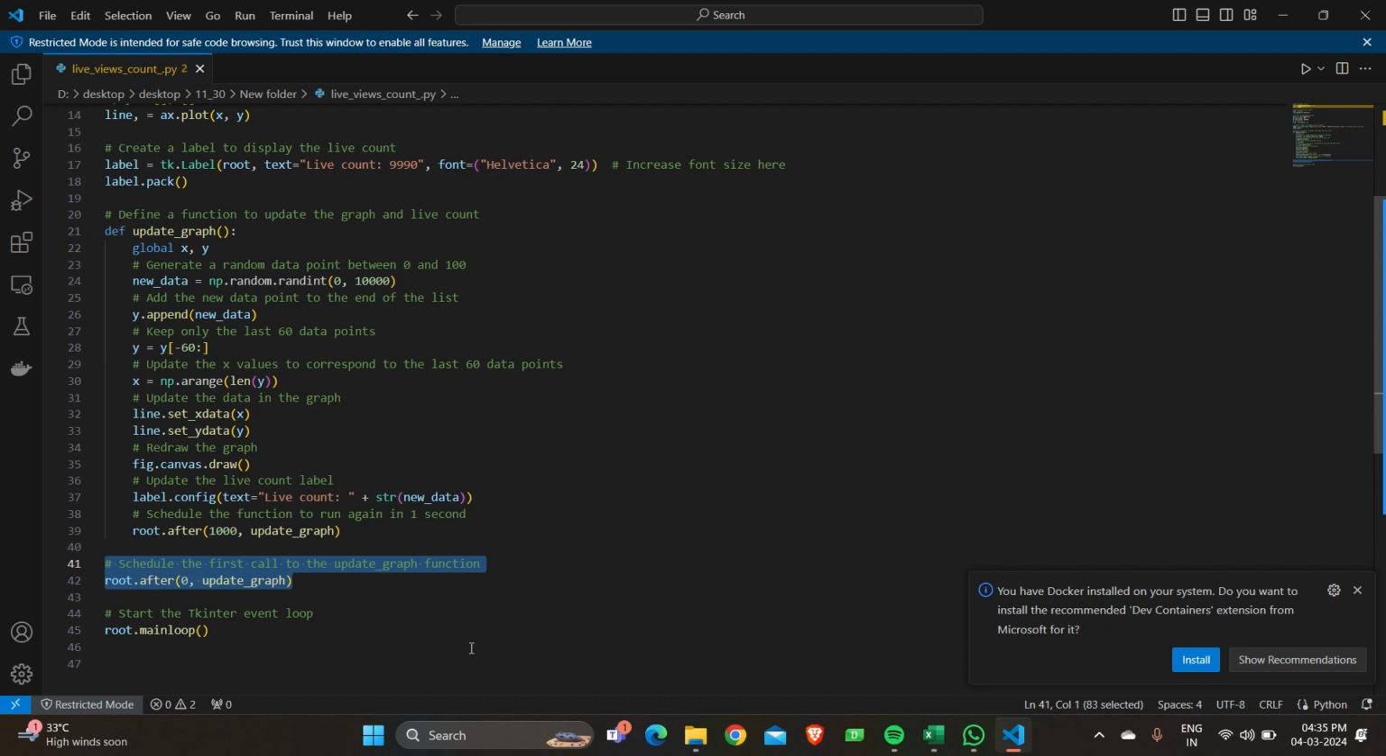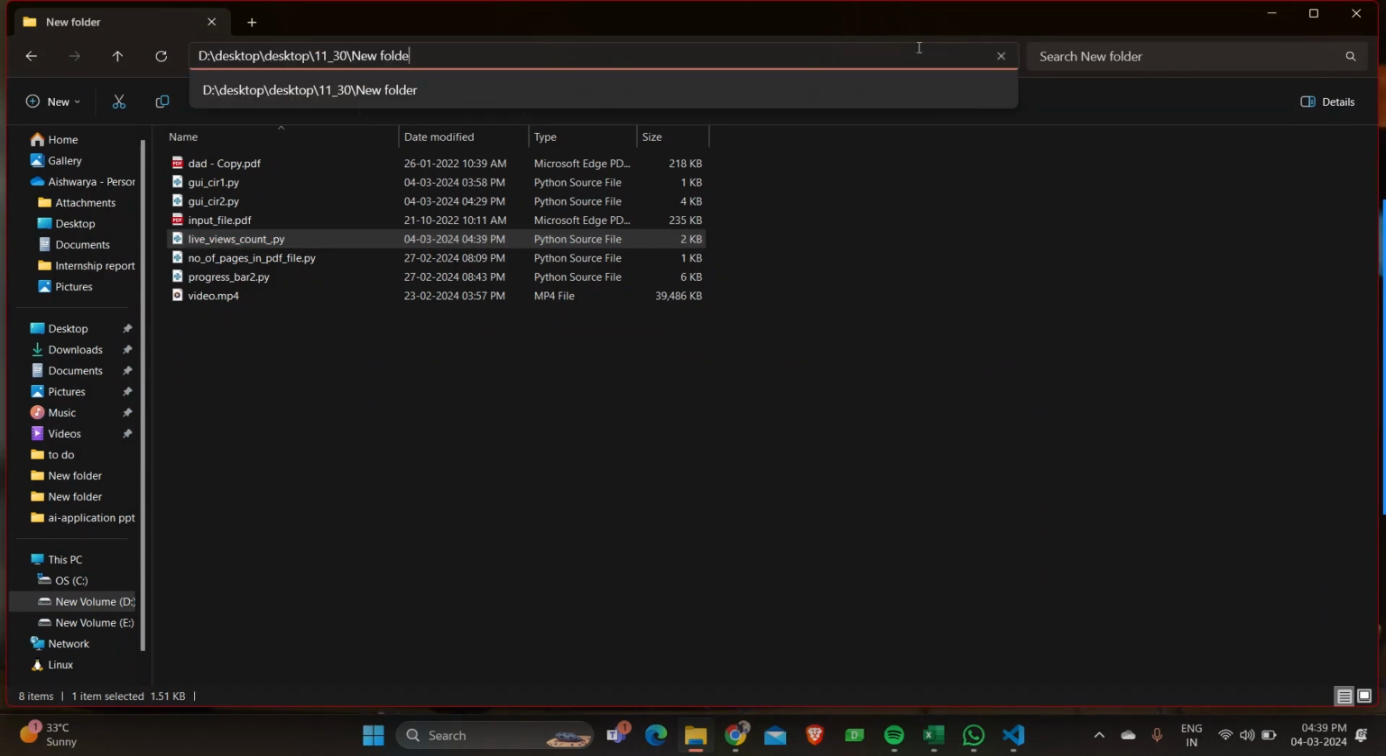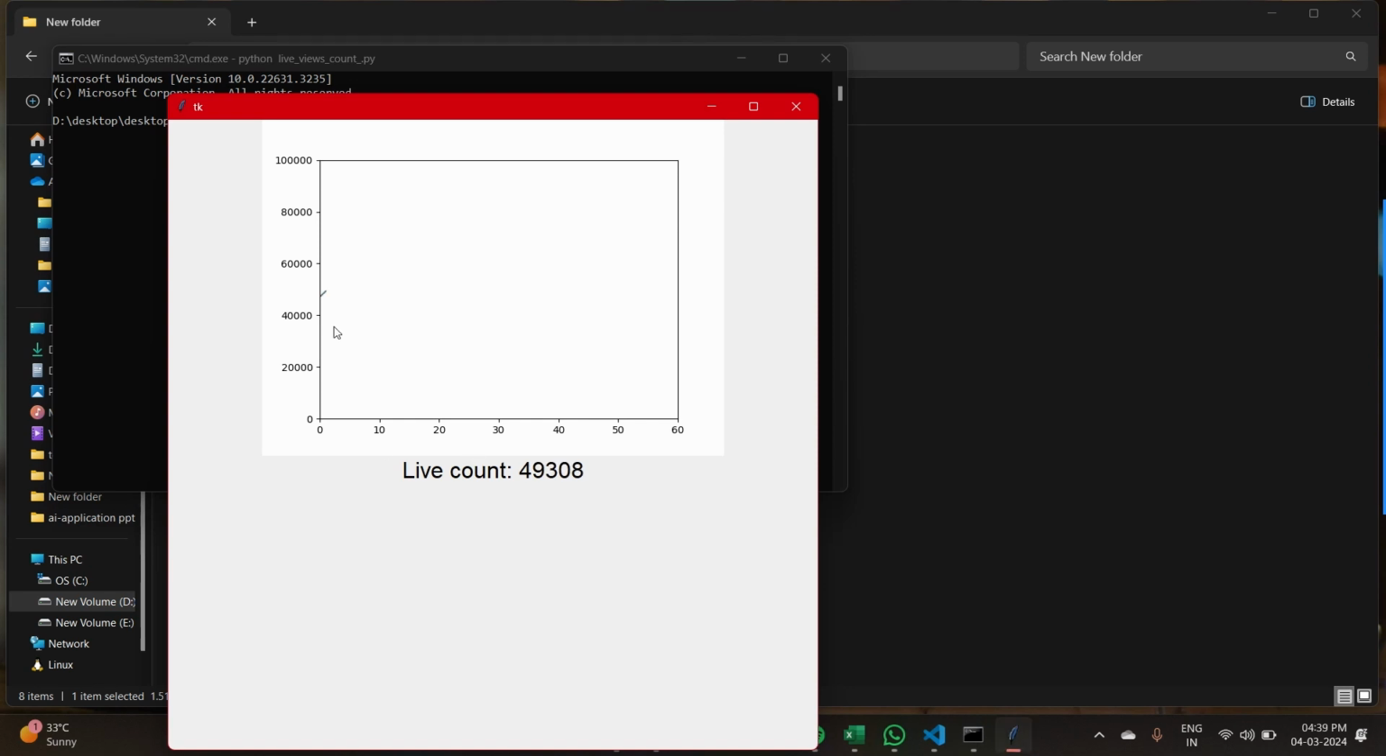Next, in the main loop, we are scheduling the first call to the update graph function, that is root.after(0, update_graph), and also starting the Tkinter event loop. So let's quickly see the output of the program. Going to the location where the .py file exists and opening command prompt from there, type python space file name .py. You can see a graph and also the live count number going on.